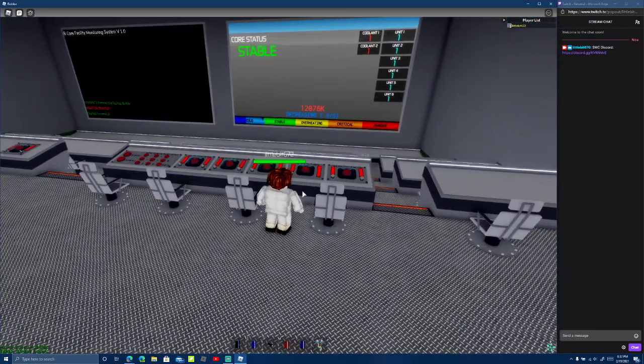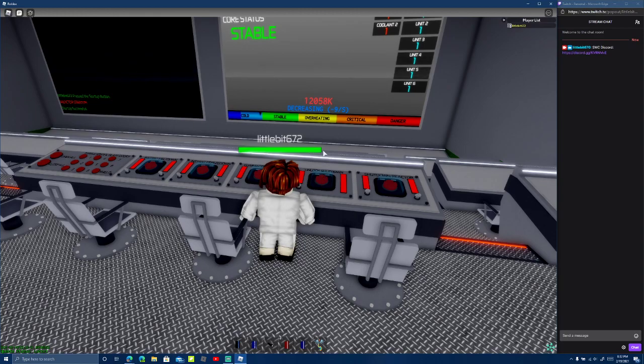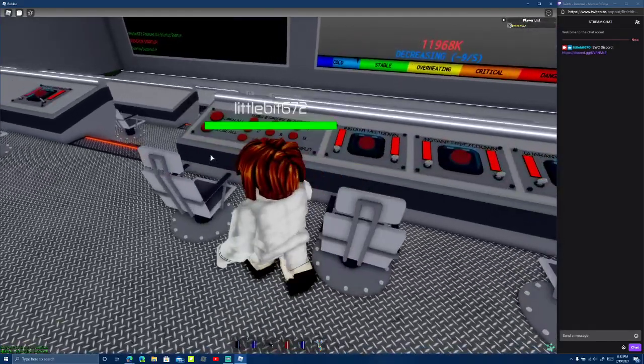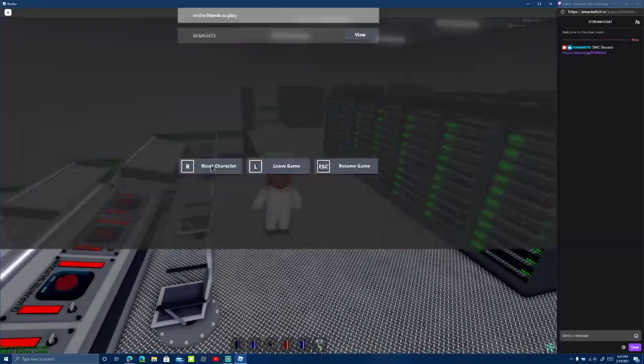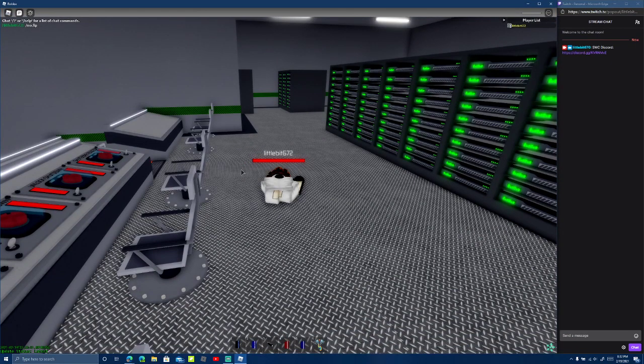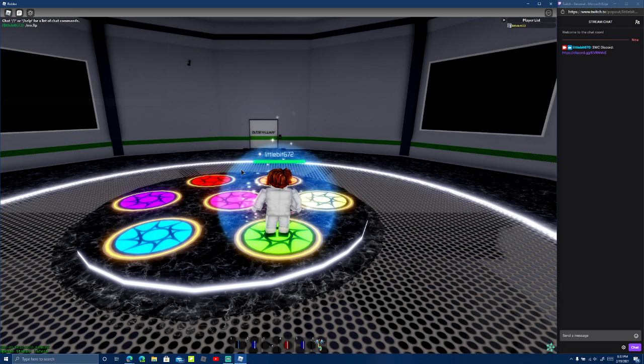Also, the core is getting cold. Also, for some reason, these switches up here don't work. Although, with your admin code, you can get into the instant melt and instant freeze. Uh-oh.